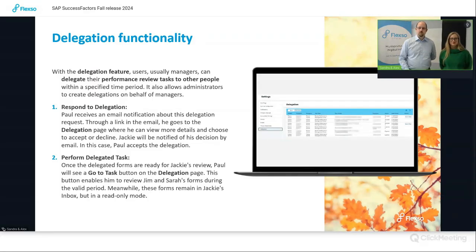Not only the manager can do it, or not only the user can do it, administrators can also do that on behalf of the users. So when the manager or the user does a delegation that somebody else should take care of a review, because he or she is not in the office, or the employee is working more with another manager due to a project or something like that, then you can do that.